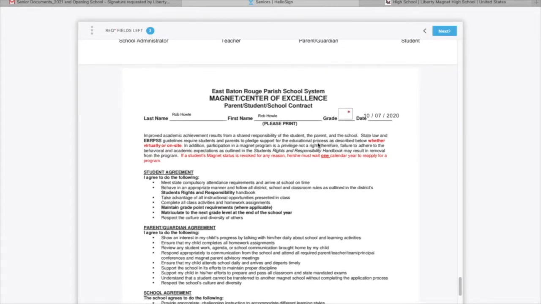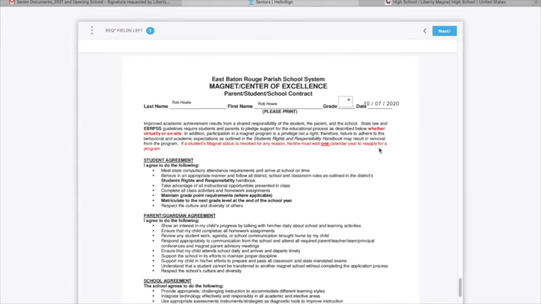Now, this right here is our magnet contract. You probably filled this out when you were an 8th grader coming to, at that time, Lee Magnet. Normally, you do not fill this out each year. We're having you fill this out each year because the magnet contract has changed.